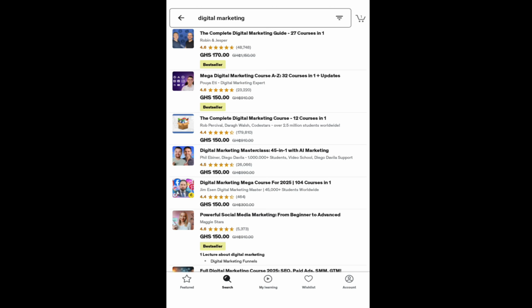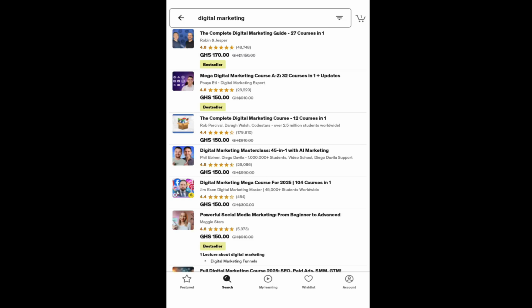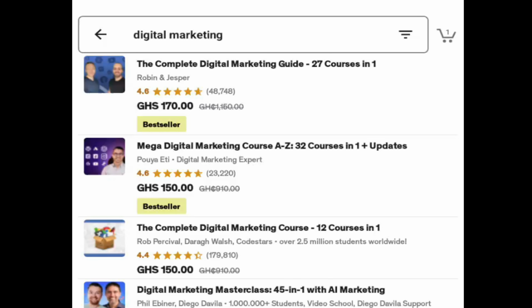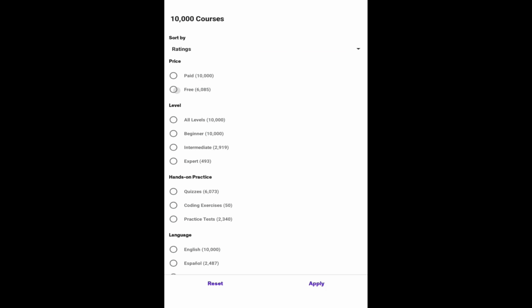So after the results are in, tap on the filter icon. You realize at the search bar there's a filter icon in there. So tap on the filter icon.